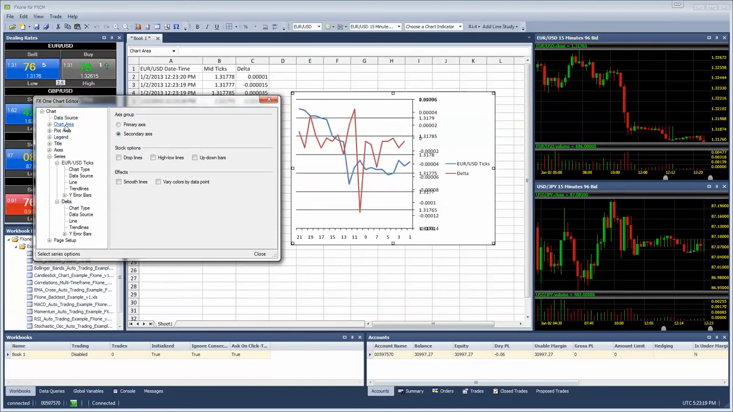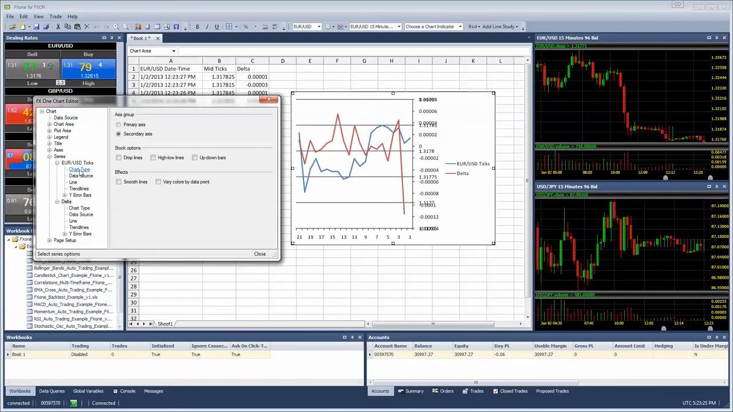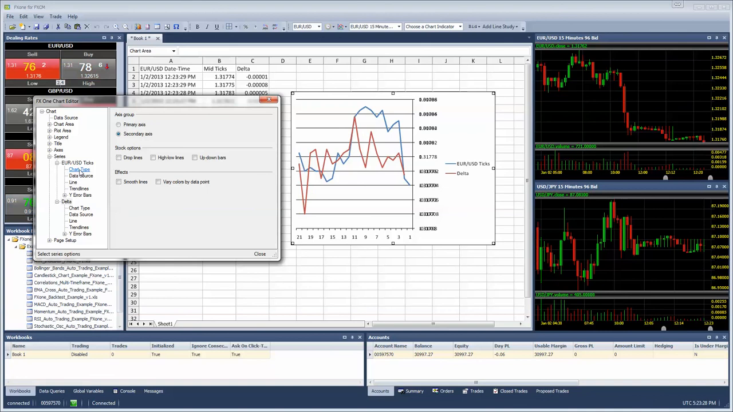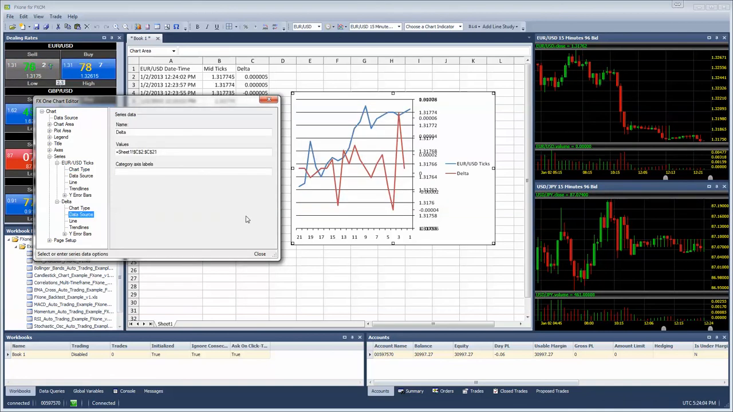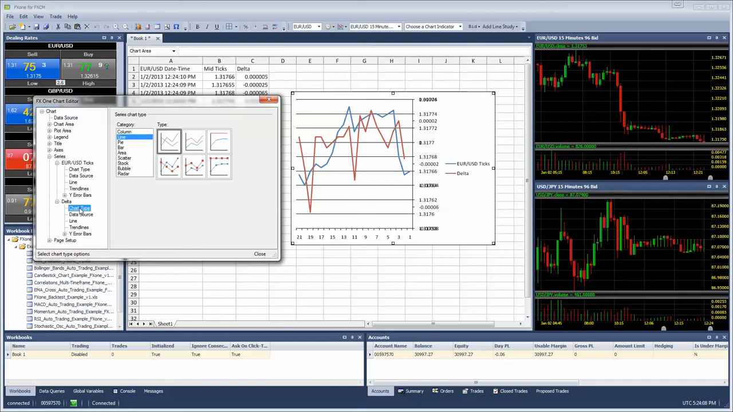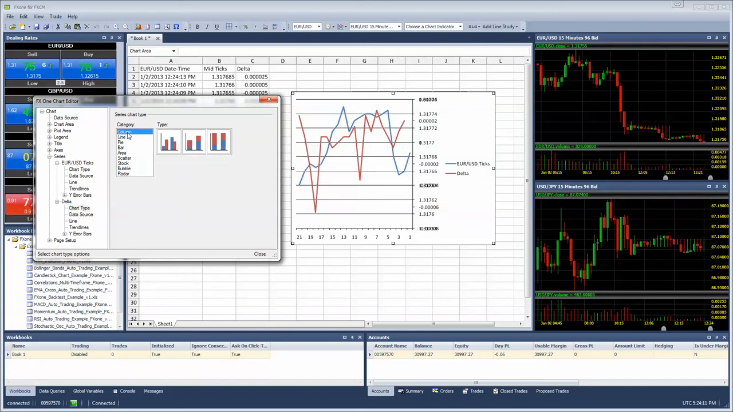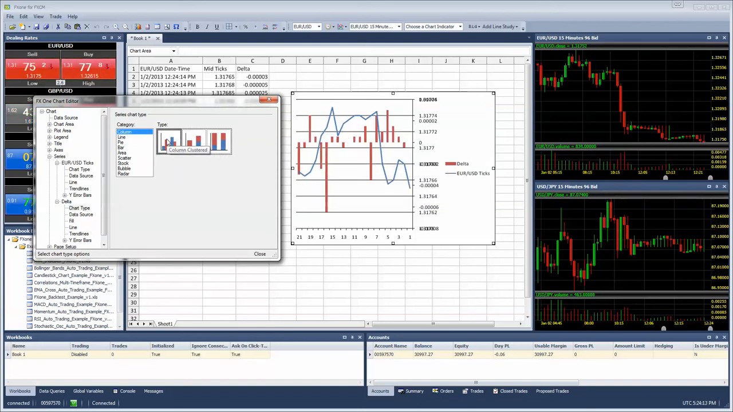But let's see if we can choose a different type of chart for that secondary series. And so now if we go into the chart type for that particular series, we can choose, for instance, a column chart. So now we can see the delta on our tick data. In other words, the size of the change from one tick to the next in real time against the actual ticks.